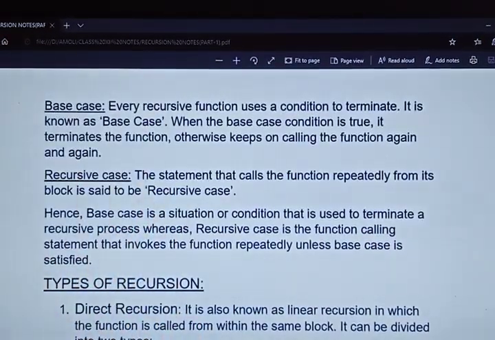Children, this question of difference between base case and recursive case has come many times in the board examinations. So please understand this very nicely.